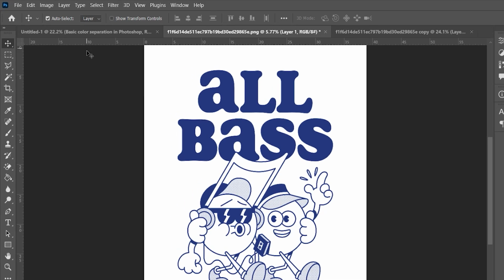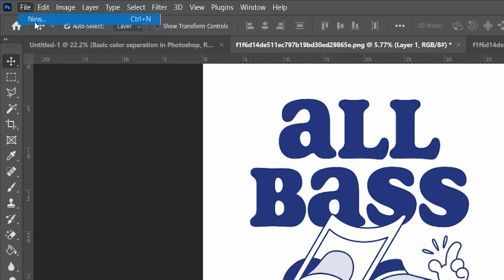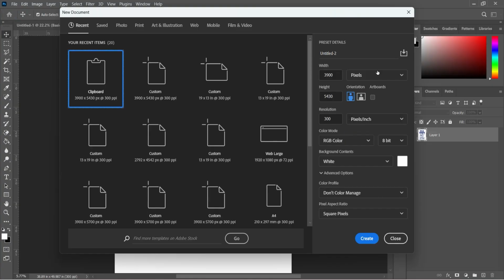So what I'll do is go to File and click on New, and as you can see on the side here, I'll click on this pixel option and change it to inches. My width will be 13 and height will be 19. I'll keep the resolution at 300, and the rest you can just keep as it is. Then you can click Create.